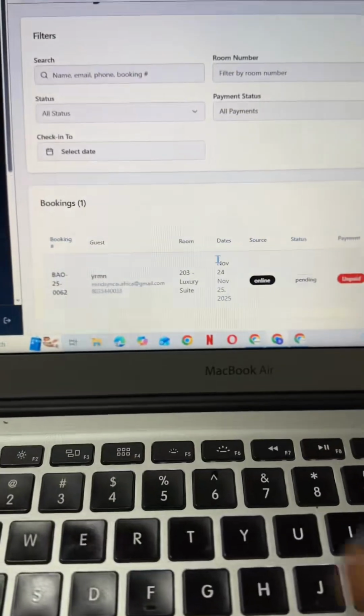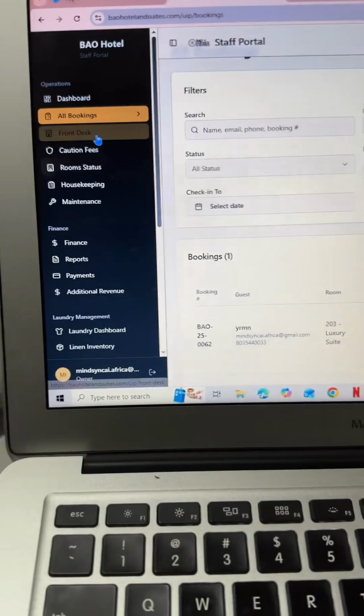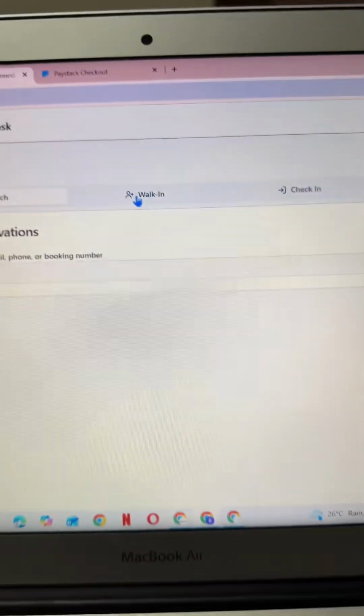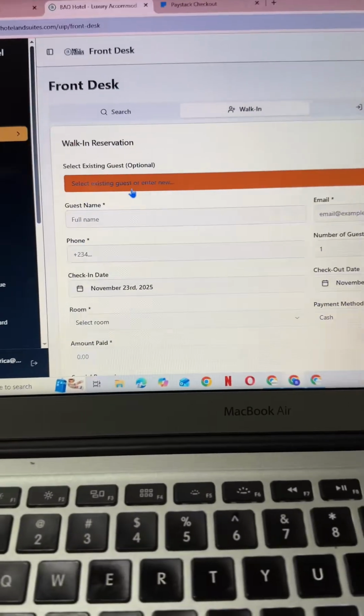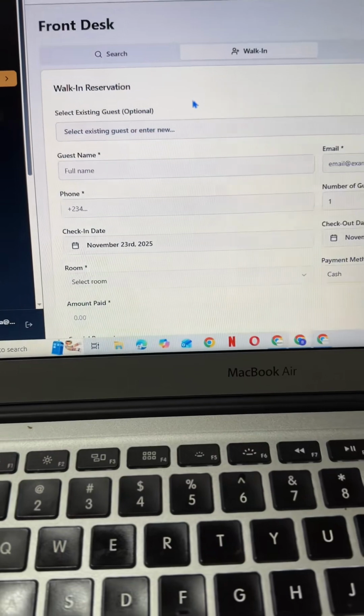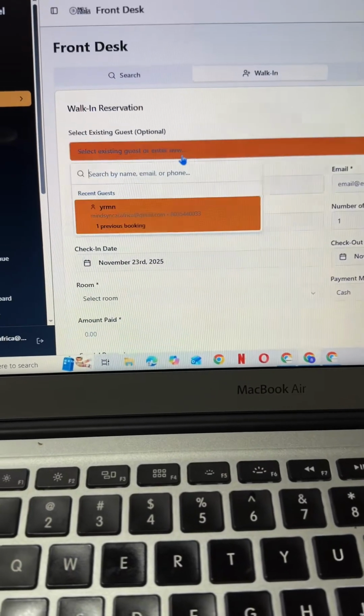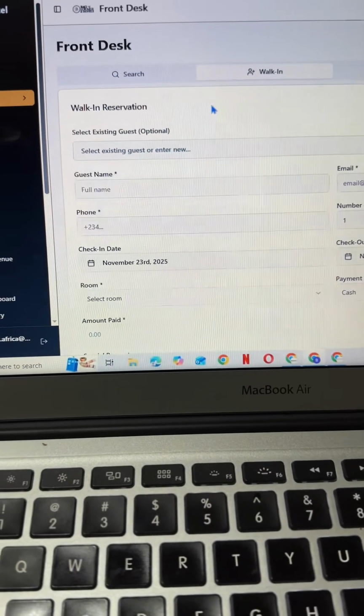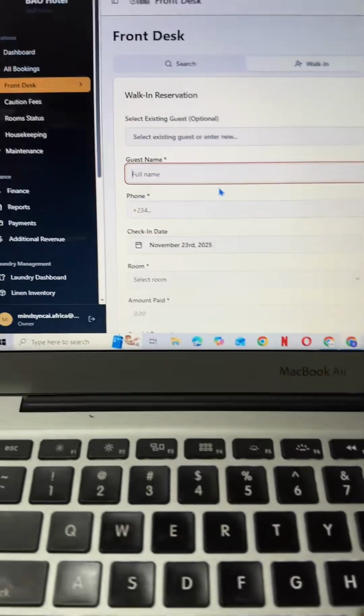So anything that is being done on the website, of course, shows up on the back end. At the front end level too, you can treat walk-in customers. You can create a new walk-in customer, or you select from the existing ones. Anybody that is created on the website automatically becomes a guest on the system, right? Anybody.